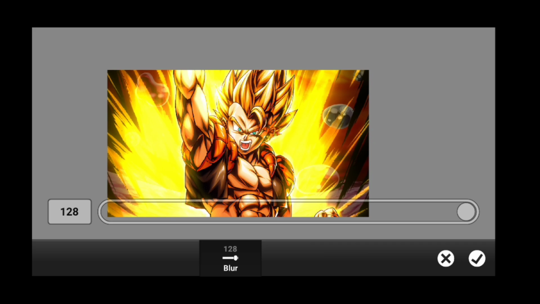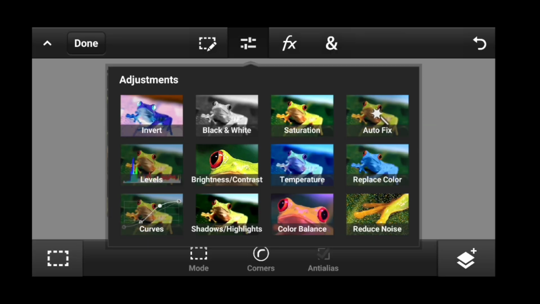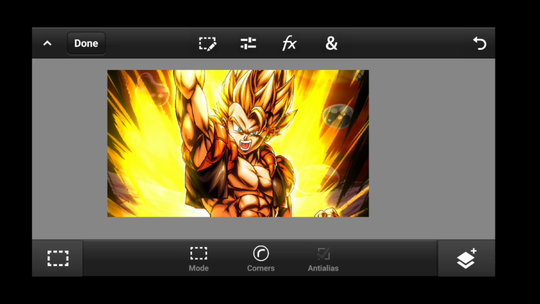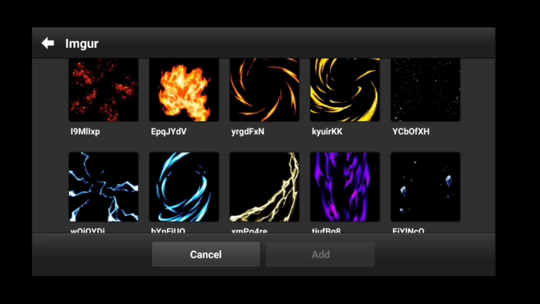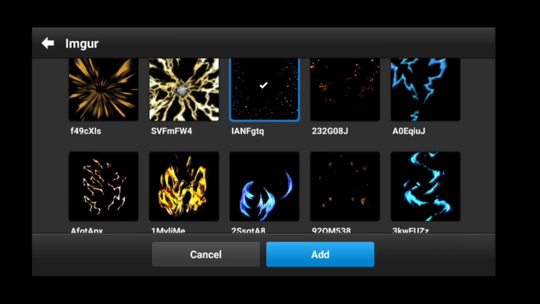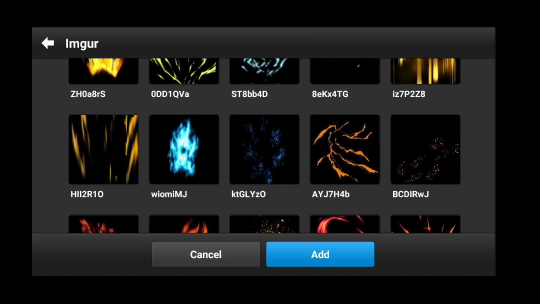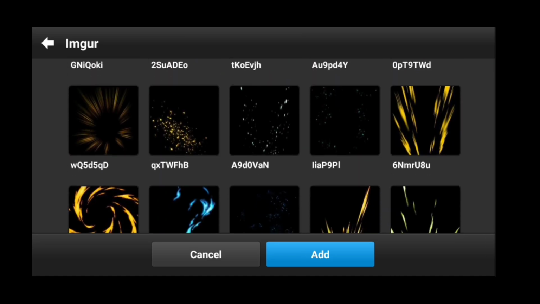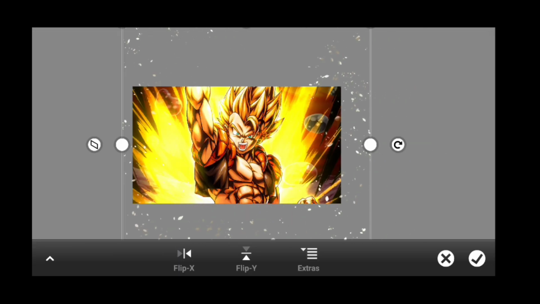Do that. Linear dodge. It's going to create this aura effect. Then what we're going to do next is find sparkles or something, or whatever the correct term is. As an example, I'm just going to use these ones.